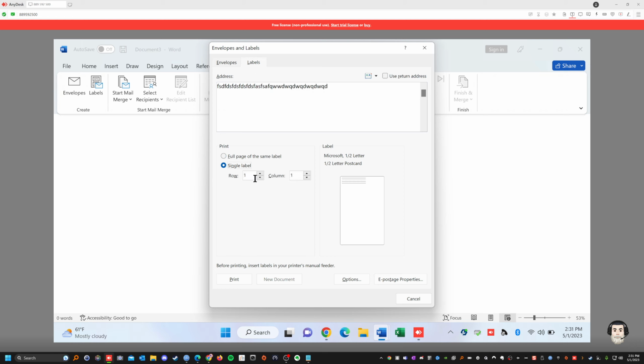Single page, you could do a single row, 20 rows, whatever, right? How many columns? You could do 5 columns or 6 columns, right? And then that's what it is for envelopes, right? You know what labels are.